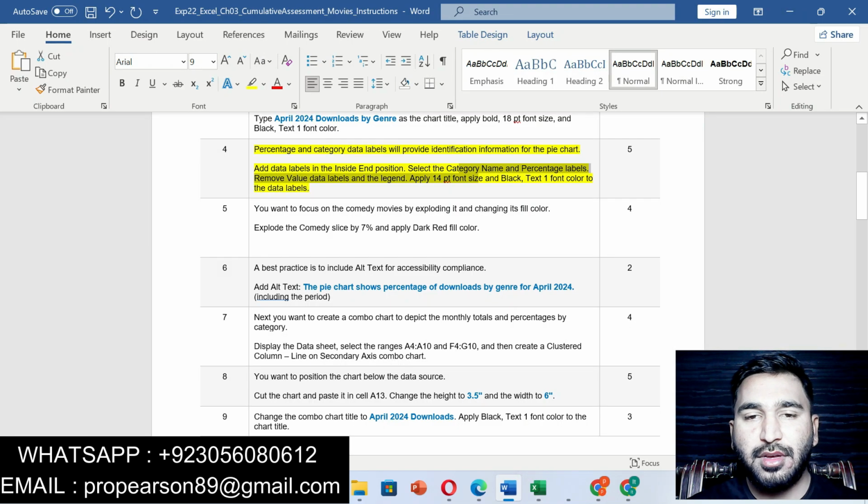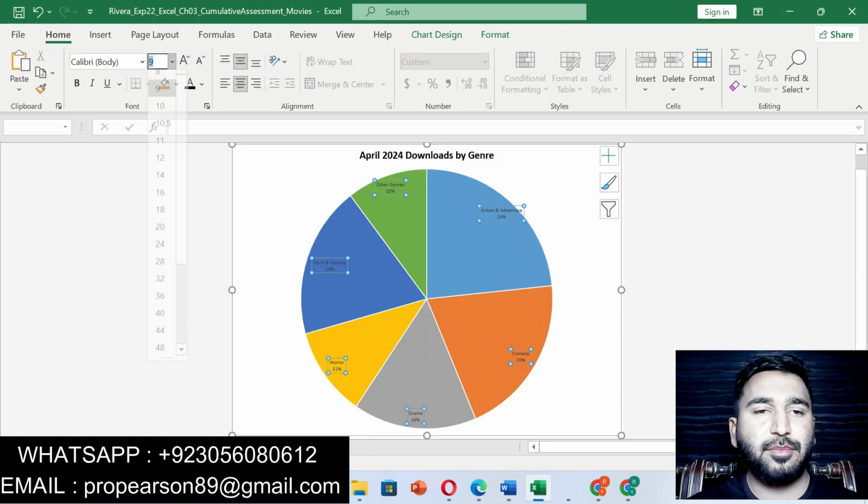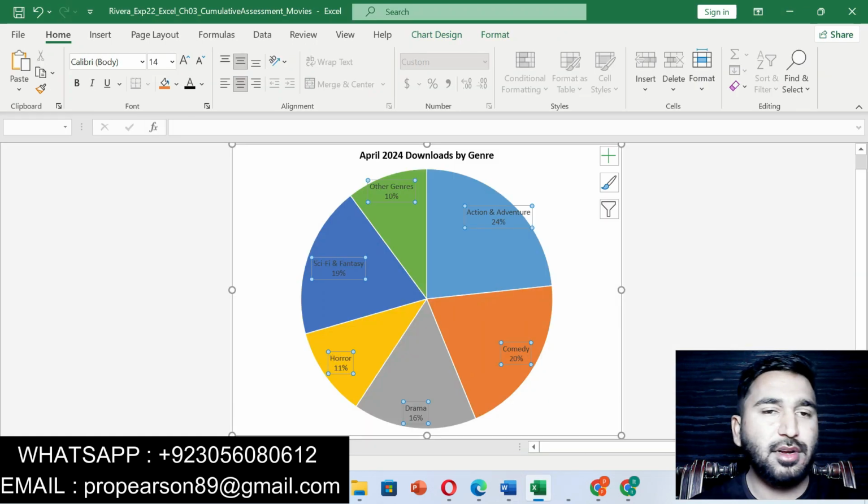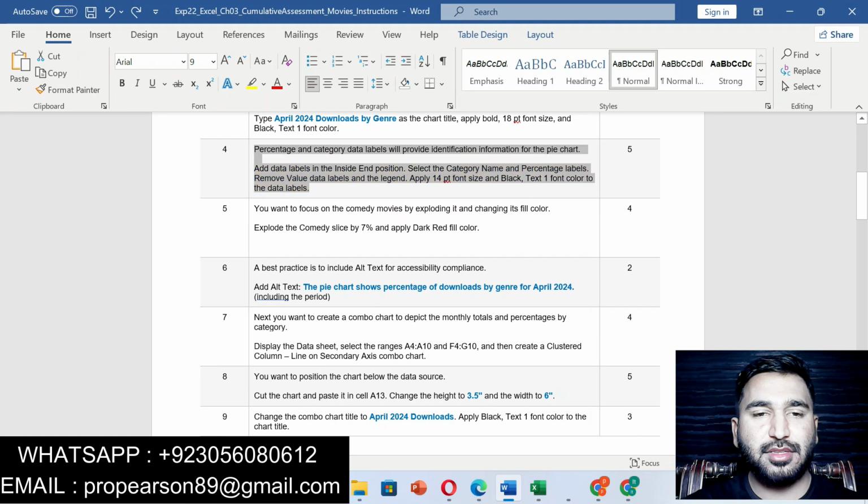Then now apply 14 point font size and black text 1 font color to the data labels. Apply 14 pt size and apply text black 1 font color on this data label. Okay, this question is completely done right now.